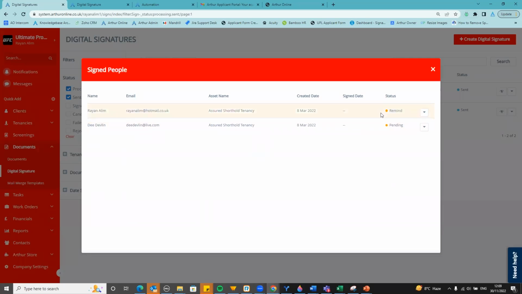And it's still awaiting this person's signature. Okay, so you can actually process and send out a reminder directly via Arthur, which will process a separate email from Signable asking them to sign their document. So you can process the reminder through Arthur, so you don't need to do this externally. You can do it all within the system.